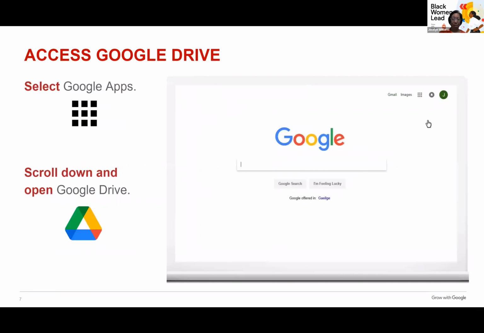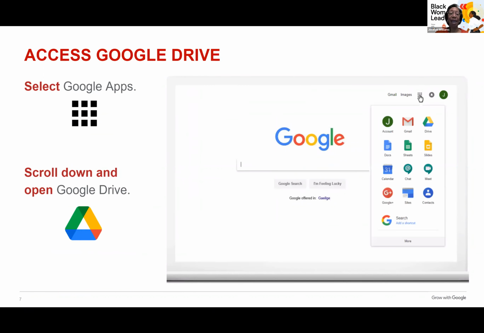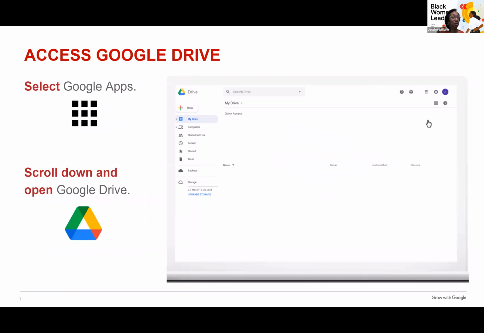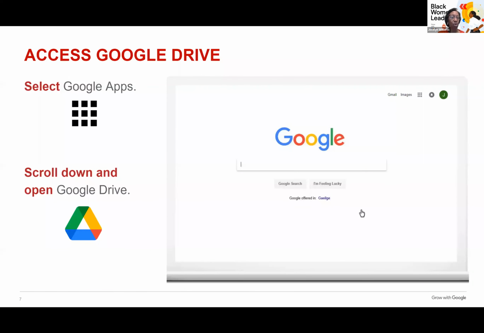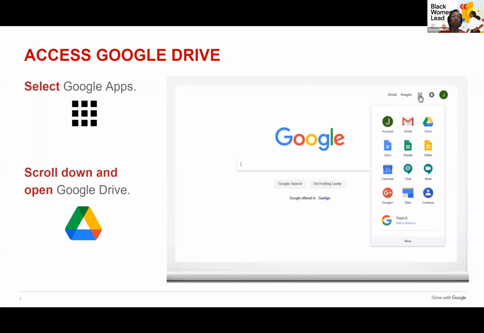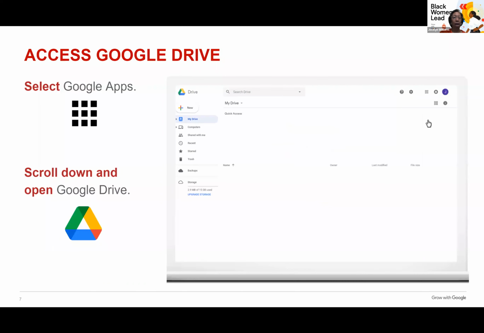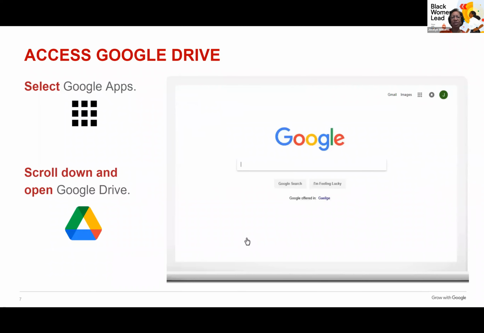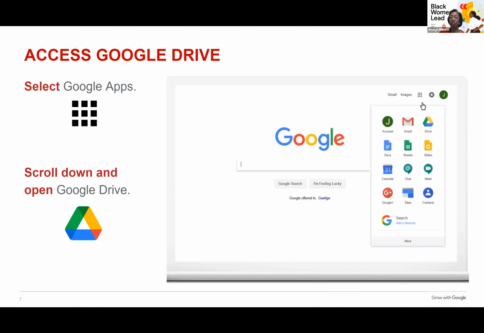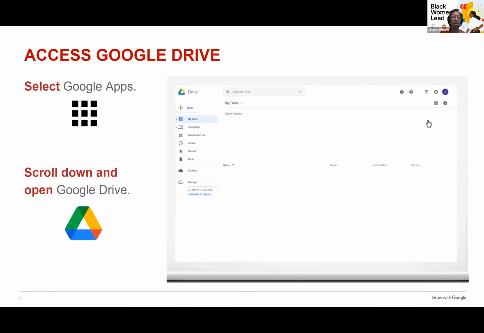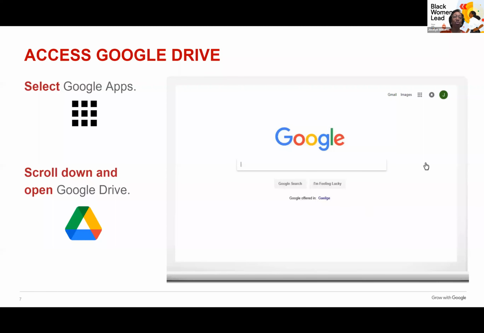So we've signed into our Google account. In order to access the Google applications, we have to select this Google Apps icon, which I call a waffle symbol. You would select this icon to open this Google Apps menu and select Google Drive.